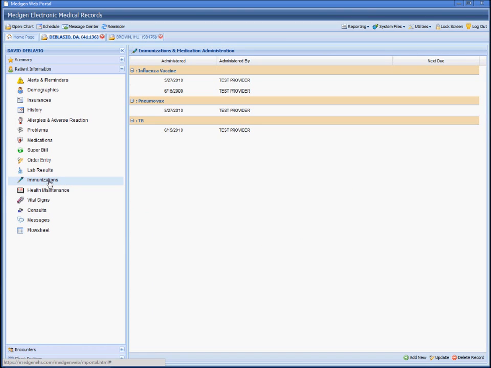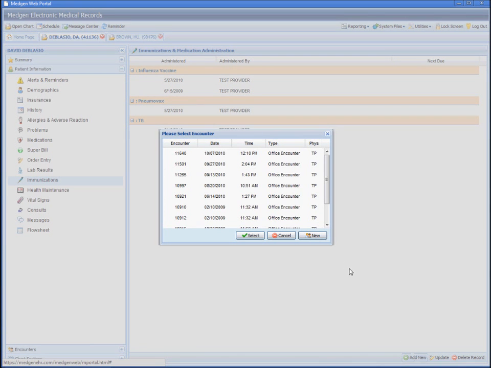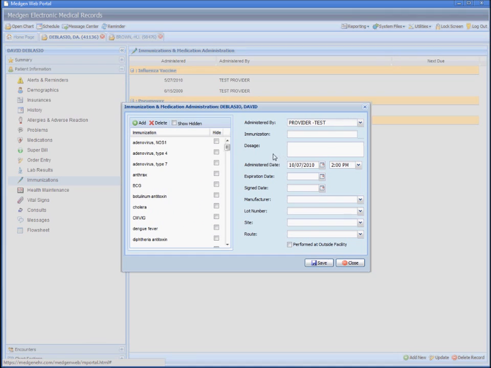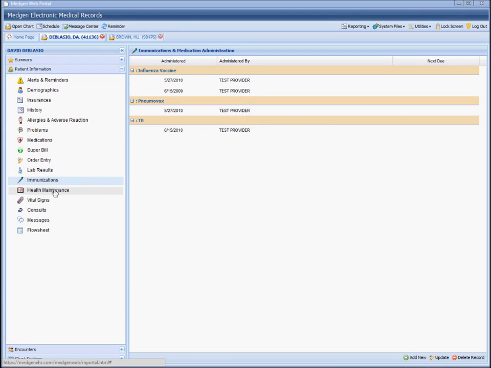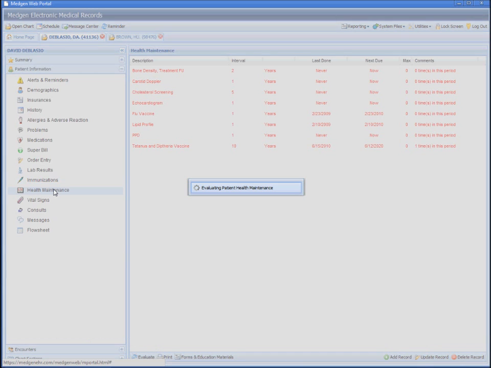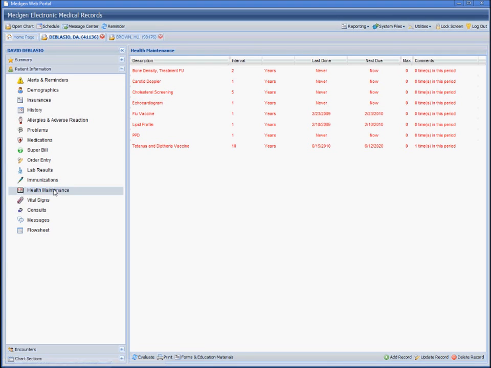Past immunizations are listed here, and new vaccine administration can be added. Health maintenance was discussed previously on the alerts and reminders screen. From here, you can update when the last time a procedure was done, as well as verify when the next time it is due.